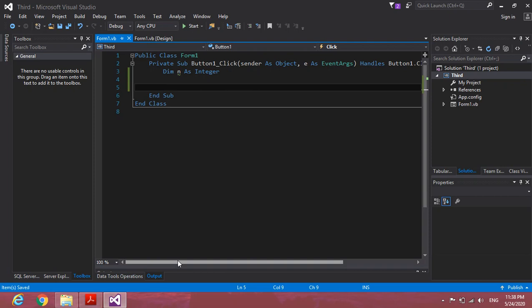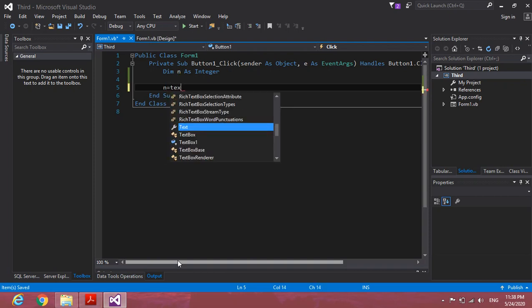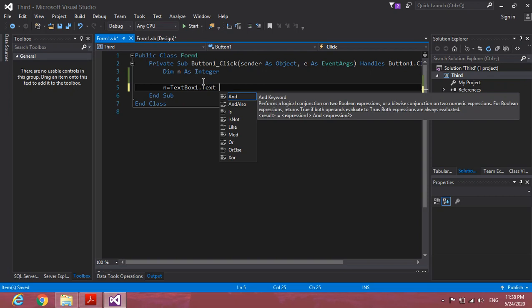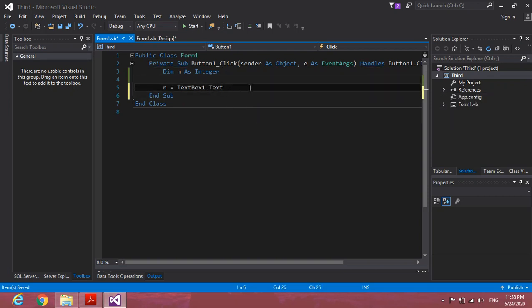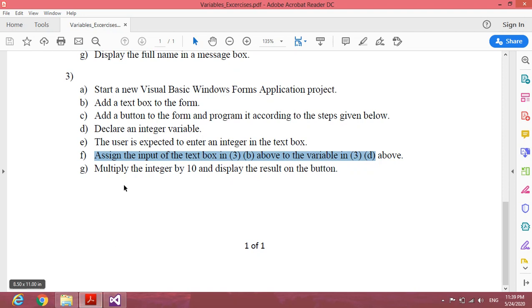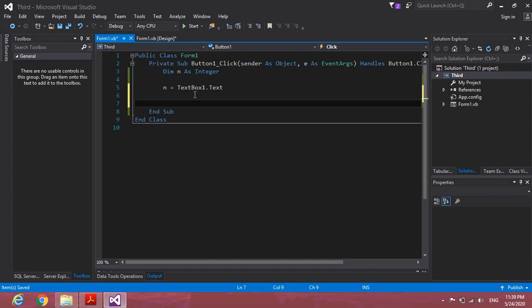So this is how the content in the text box we assign it to an integer. Multiply the integer by 10 and display the result on the button. So you have to multiply this integer by 10.